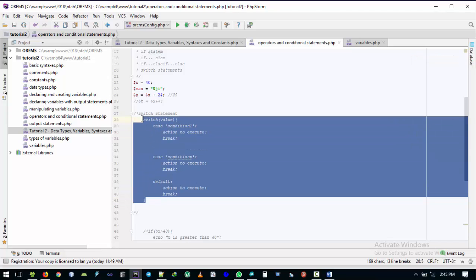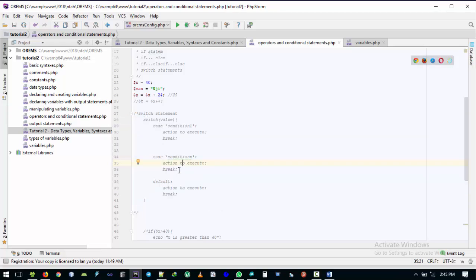Now if you look at this switch statement, we simply use it when we want to select only one of many blocks to be executed. Now these are the different blocks. This is the first block, this is the second block, this is the third block, and so on. But we want only one block to be executed. That's where we use the switch case.